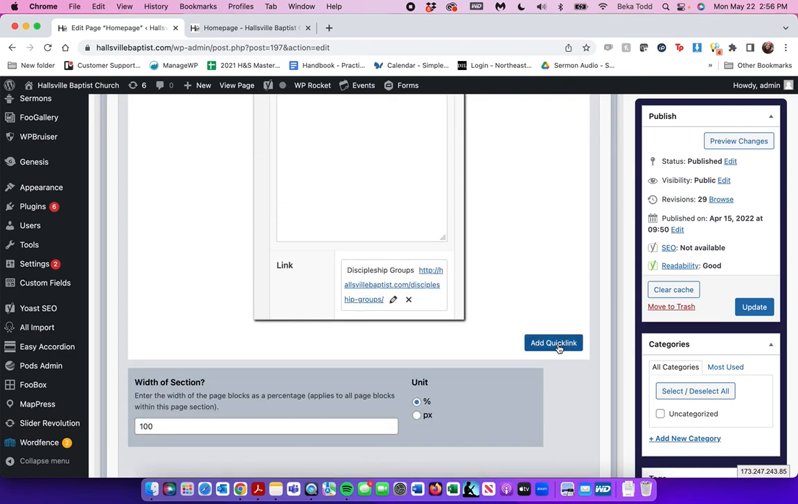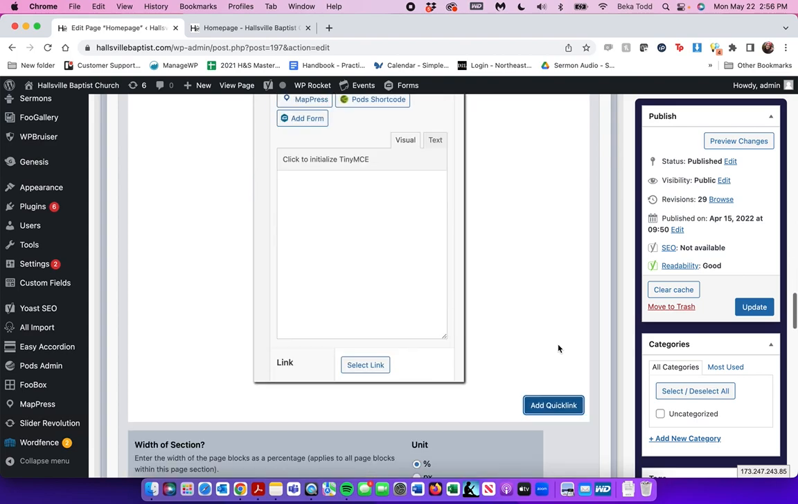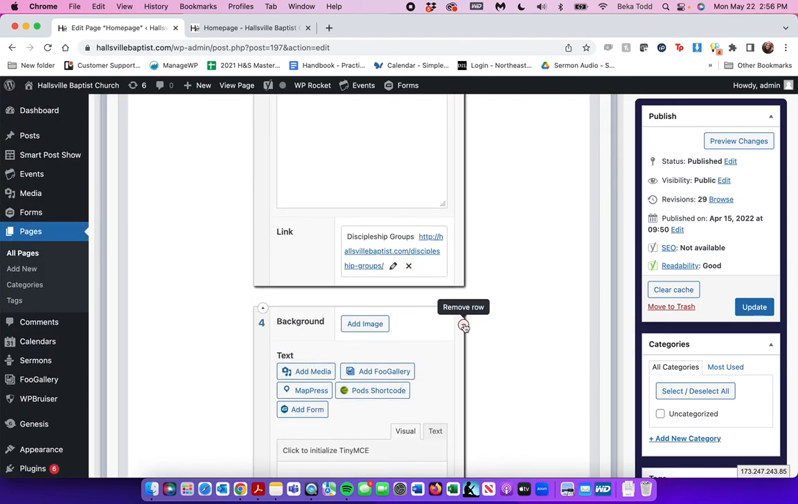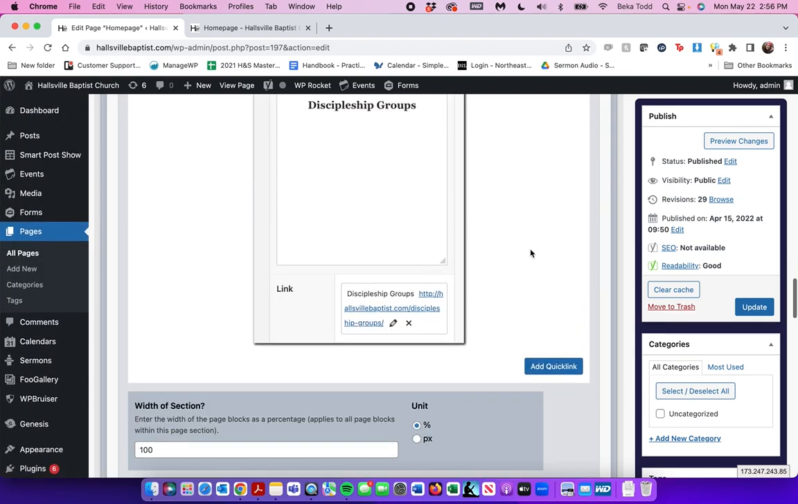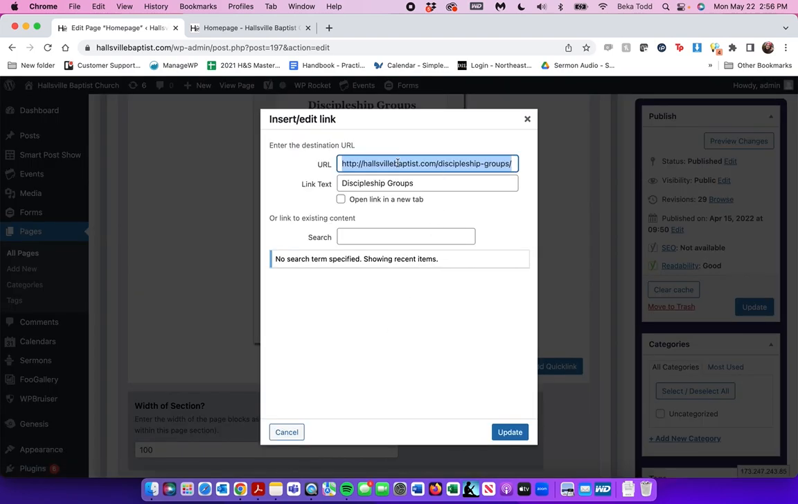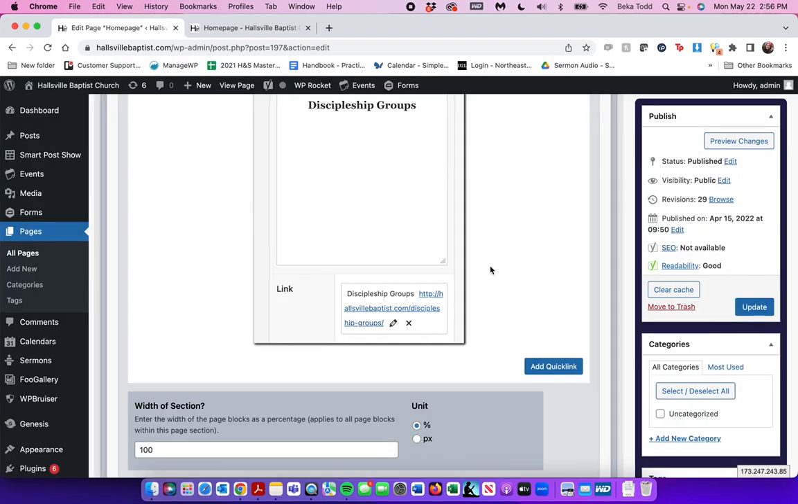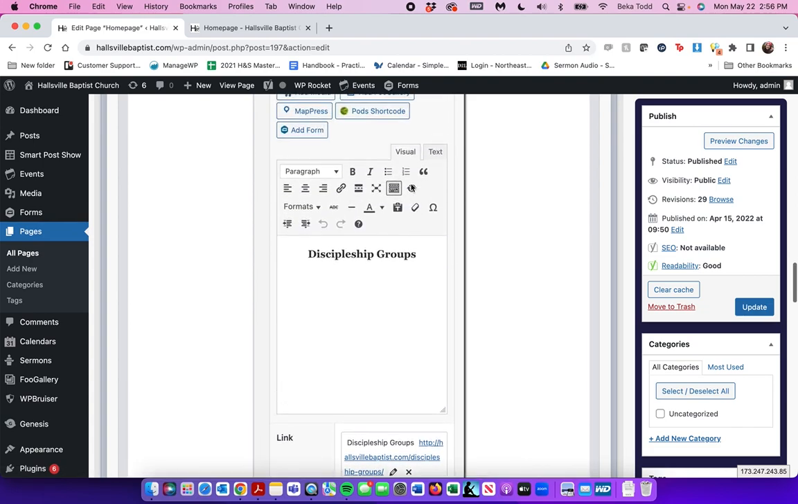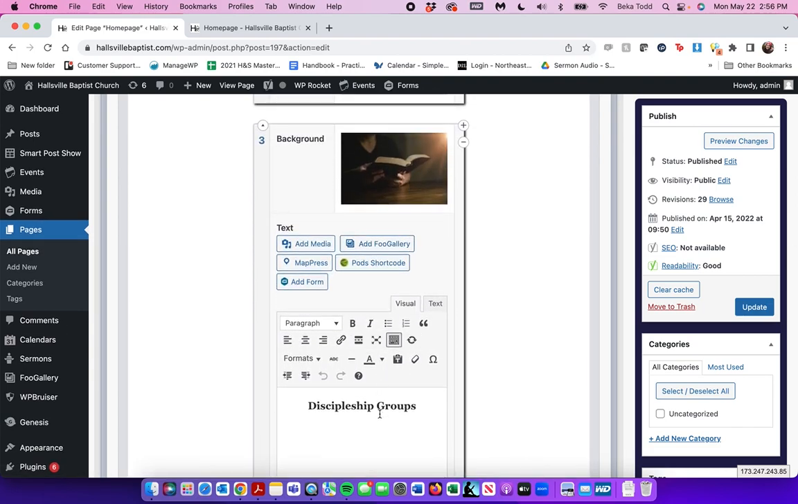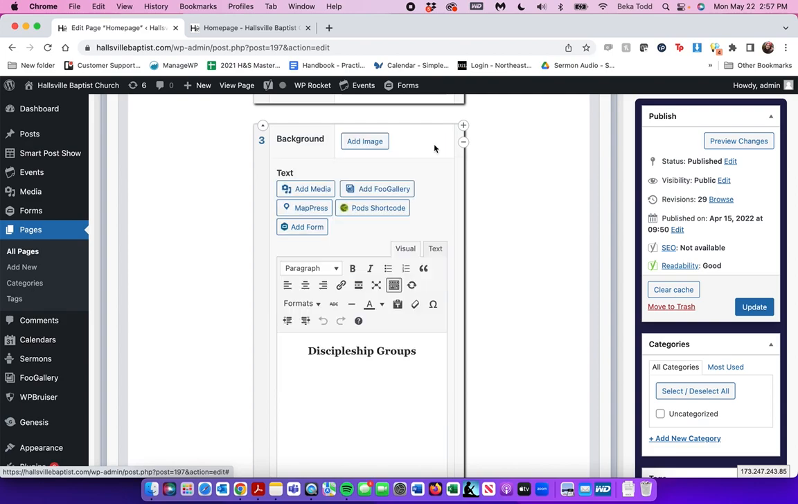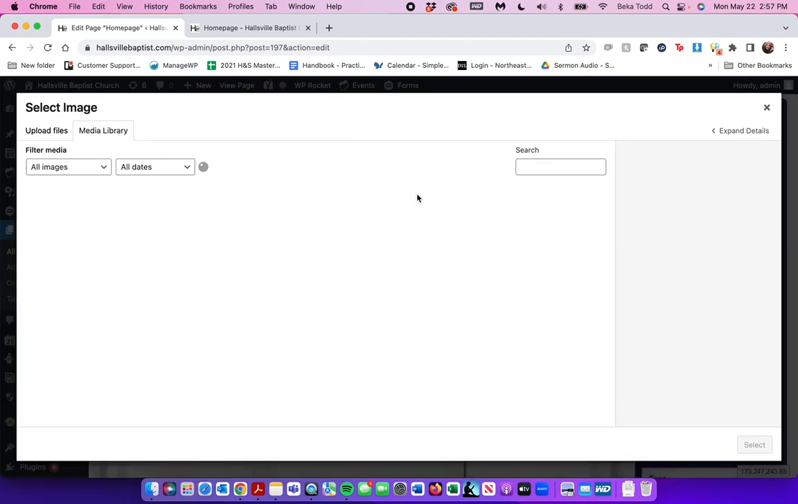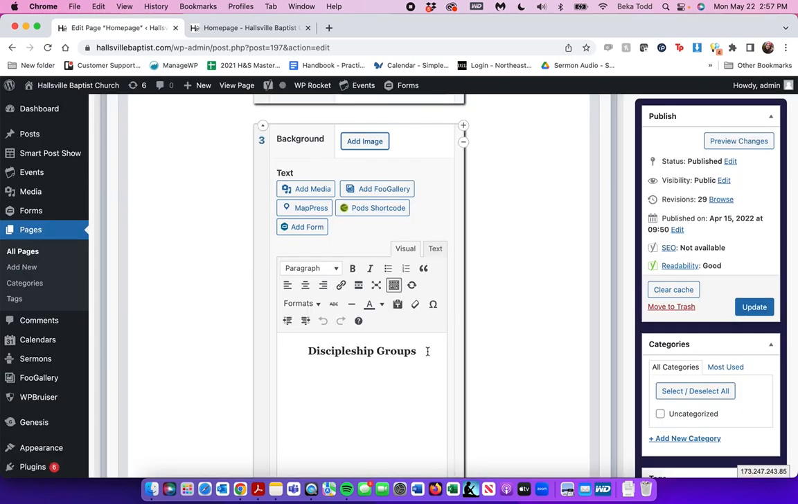So basically you can add additional quick links if you want. I can remove this if I want. If I want to edit the link, I'll click edit and I'll paste a new link here. Or I can remove it if I don't want to use it. And then if you want to change out the picture, I would just click remove and then click add image, and you'd add a new image there.